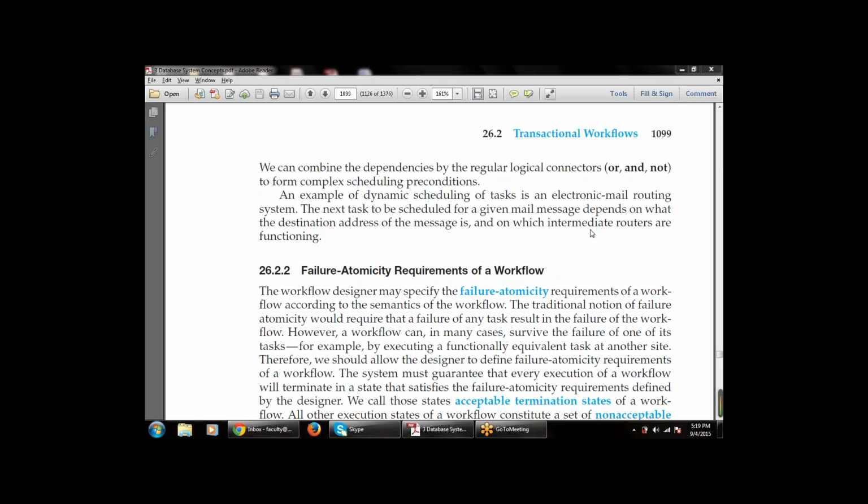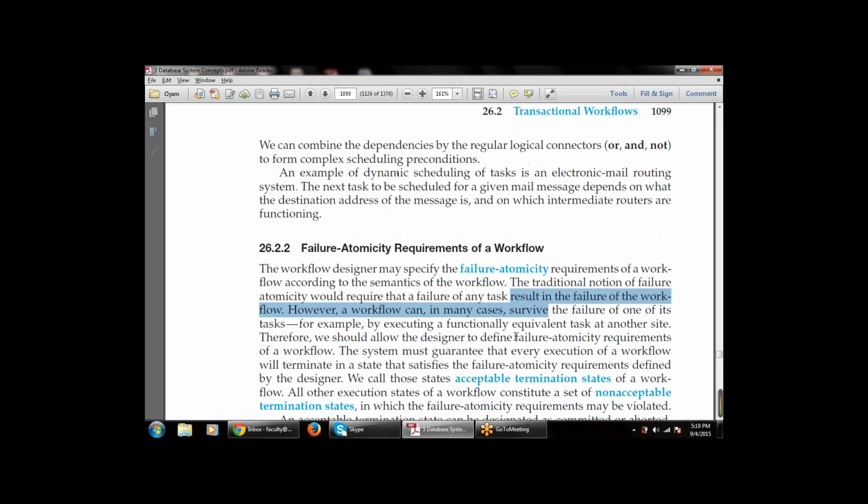The workflow designers may specify the failure atomicity requirement of the workflow according to the semantics of the workflow. Whatever the semantics, whatever the usage that is available, that is used with the sequential scenario, the various sequential manners by which the workflow can be used and handled. That is how to detect from the failure atomicity, that is the failure atomicity requirement of the workflow.